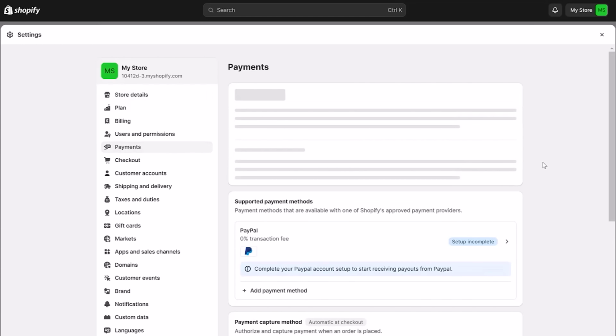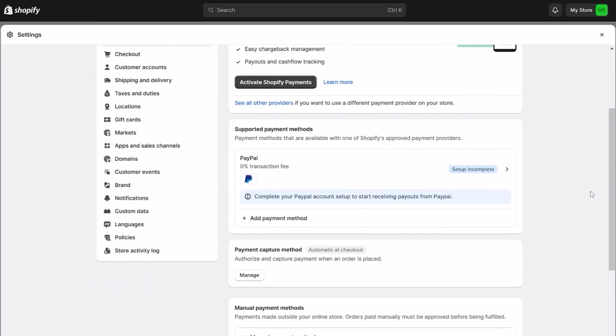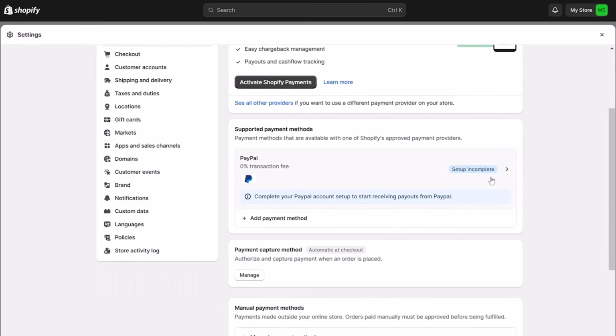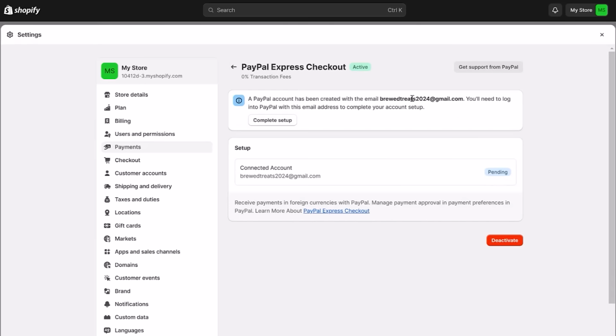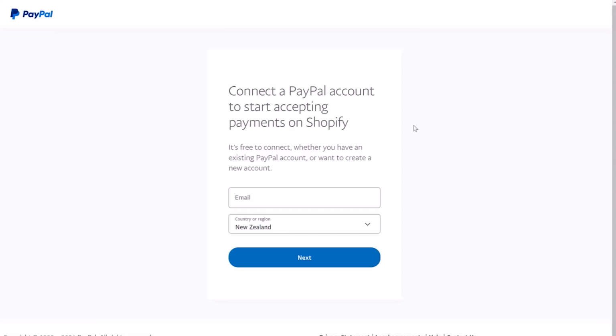Inside of the settings menu, just click Payments. By default, PayPal is immediately installed in your store. If your email address that you registered for your Shopify store with already has a PayPal account attached to it, you don't have to do anything. PayPal will just immediately start accepting payments for you. But if it's not already connected, you'll need to complete the process by either signing into a PayPal account that you already have or creating a new one using your email address.